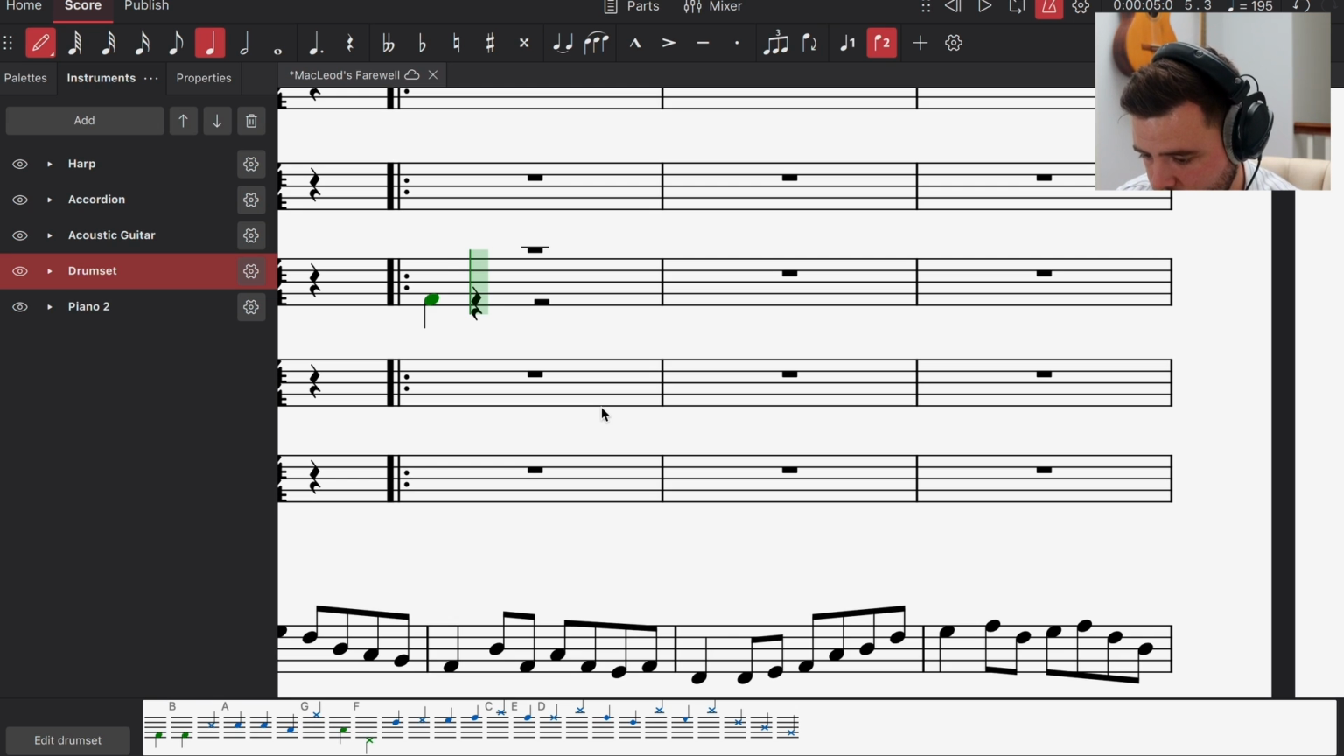I'm going to add in a drum rhythm. And you see down below, the most common drum parts are accessed with letter names on the QWERTY keyboard.